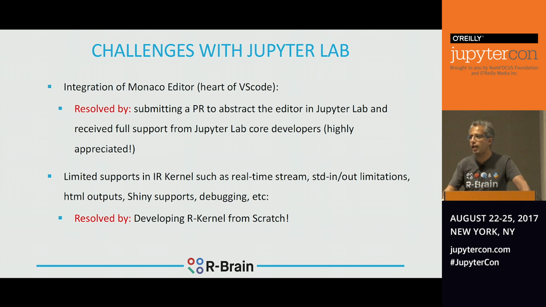But we also had challenges with JupyterLab. As I mentioned about the elements, many of them are missing in JupyterLab, so we started to develop things on top of it. These are the challenges that we faced and tried to resolve. One thing was that JupyterLab comes out of the box with the CodeMirror editor. It's a very nice editor, but it still lacks extra features that we are looking for.